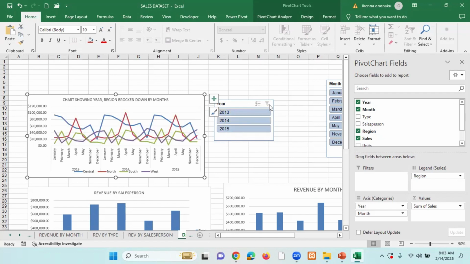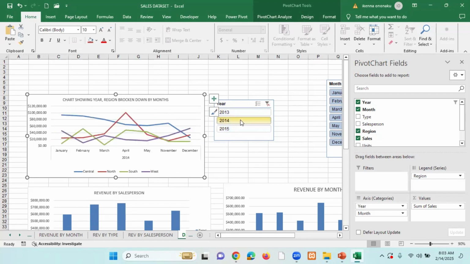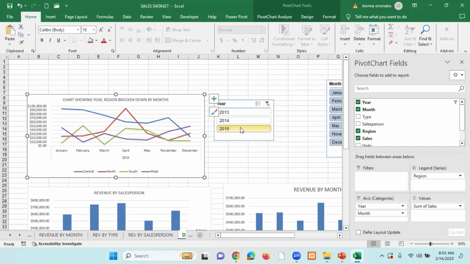Then I can remove the slicer and then slice by 2014. I can also easily know what happened in 2015. I can now see how revenues increased. In 2015, you can see that for the central, revenue kept going down and down and down. It came to this point in May, then it went up a little bit and went down. So that's a bad business.